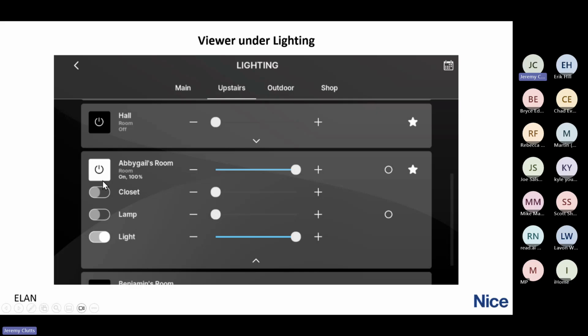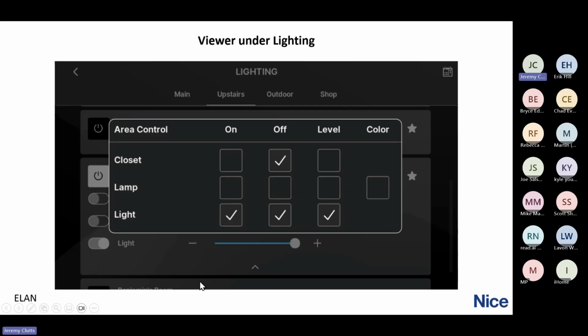So if we press and hold on the on button, which most people did not know this feature exists, it will bring up area control. What do you want that room header to do for you? For example, this is my daughter's room. So that on-off button, when she hits the on, will only turn on the light. That's the light on her ceiling fan.